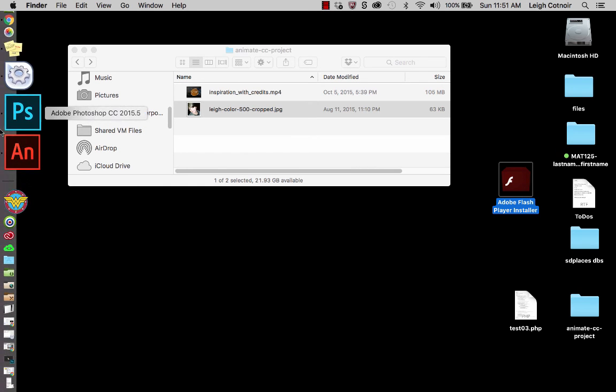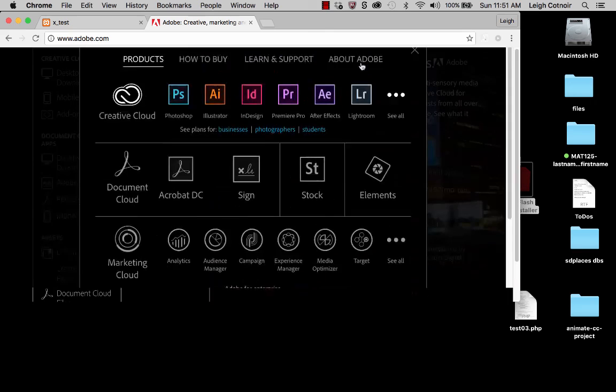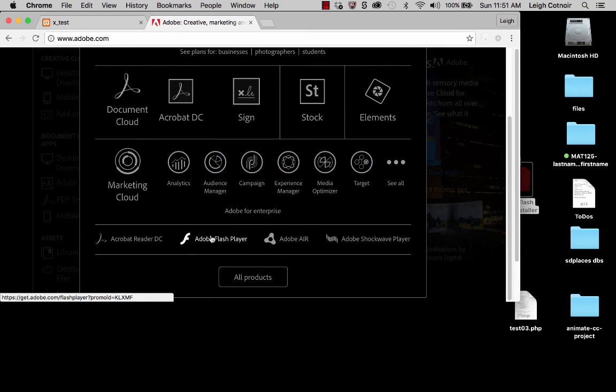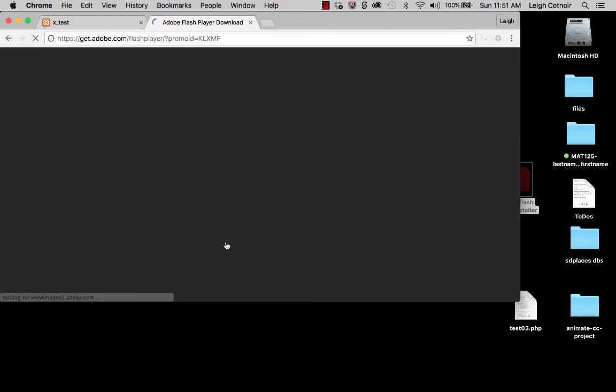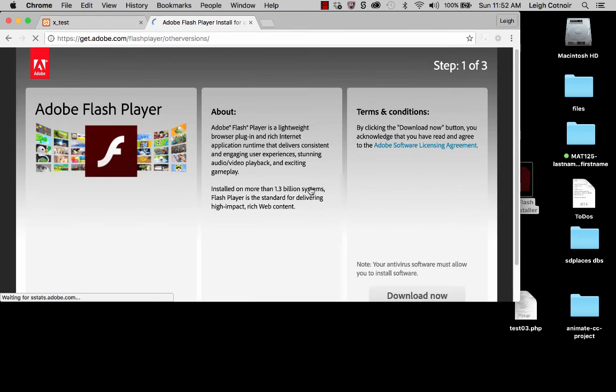What you can do is go to Adobe's website, and I pulled it up here. So you go to adobe.com, click on menu, scroll down towards the bottom, and where it says Adobe Flash Player, click on that. I'm using Chrome right now, and it tells me Chrome already takes care of this, but you can look at where it says, do you have a different operating system or browser? You can click on that.